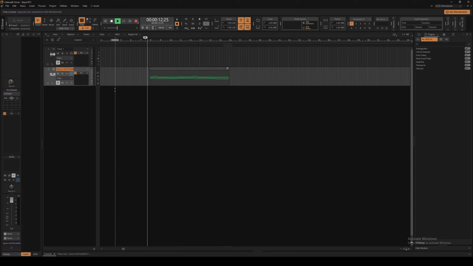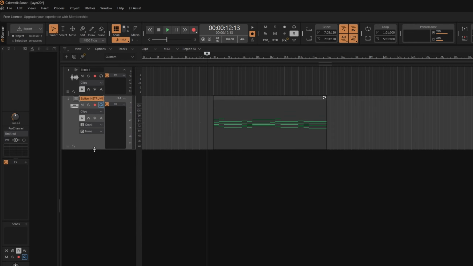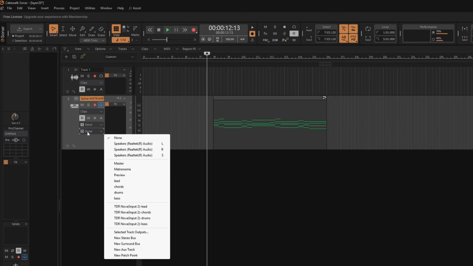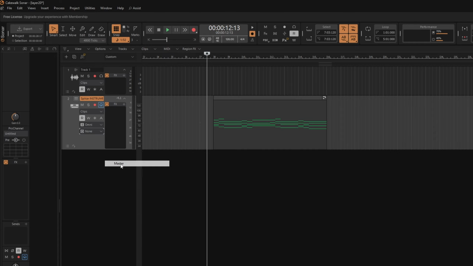But if you still don't hear the output from your track, you can try this second step. I'll drag this track open by left clicking and dragging. Here I'll see an input saying Omni, and then there's another output saying none. I click on this drop down and I see that my output is not selected. I will set this to master.